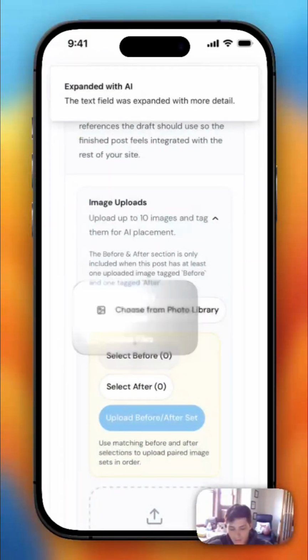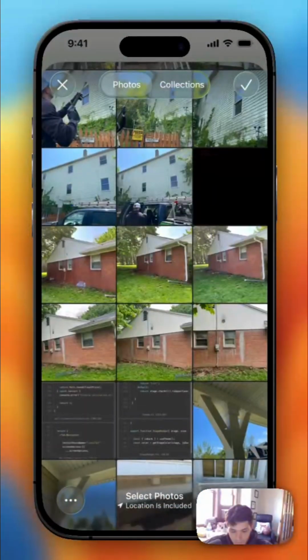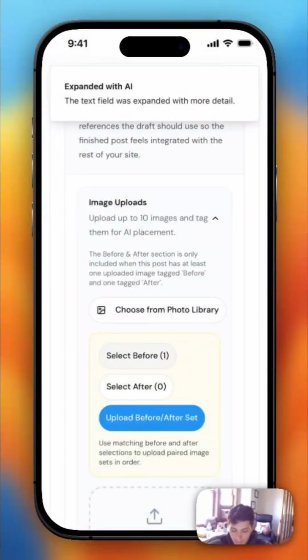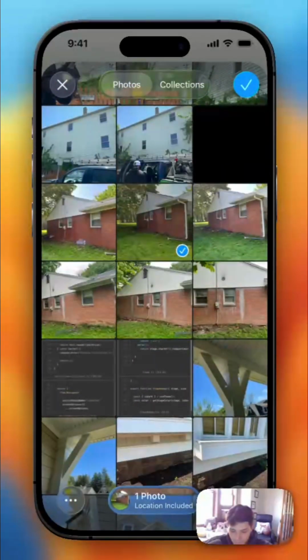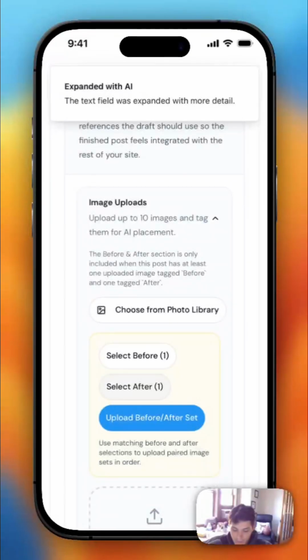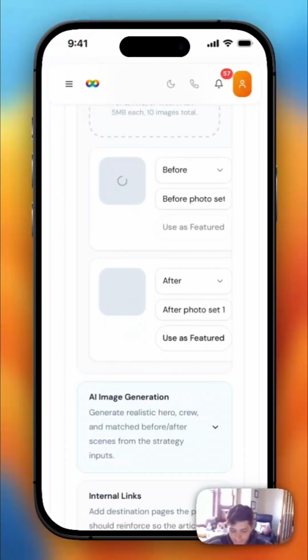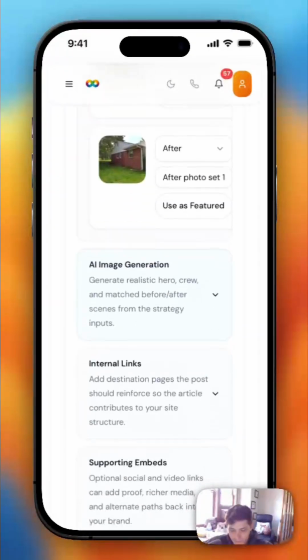So I'm going to select a before image. I'm going to try to get the one with the same angle. I think this one here. And then we'll upload the after image here. And then we'll just upload that set. Okay. Cool.